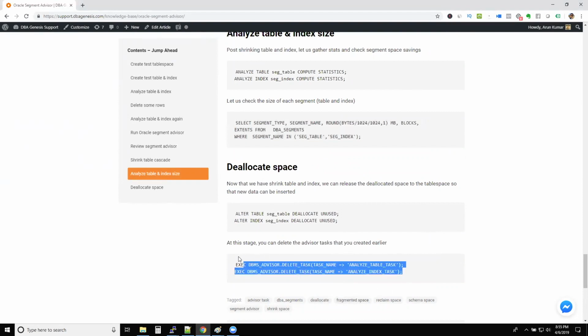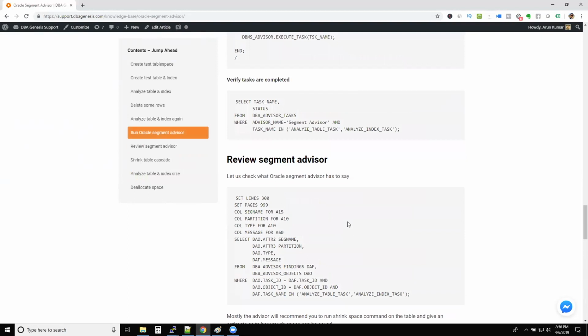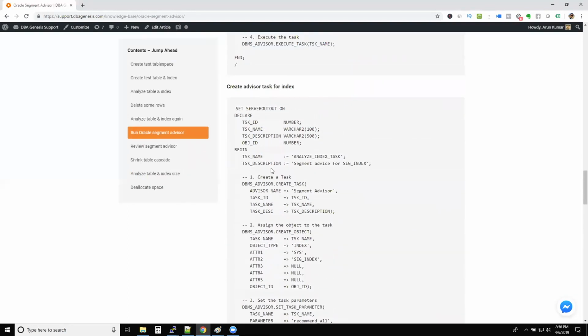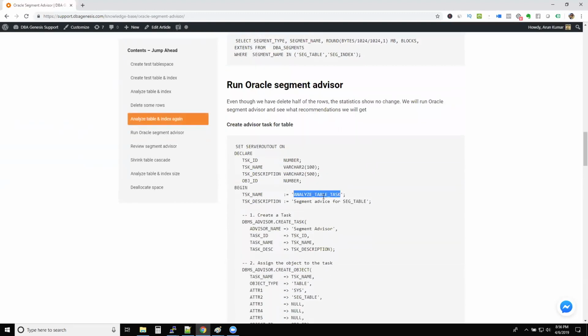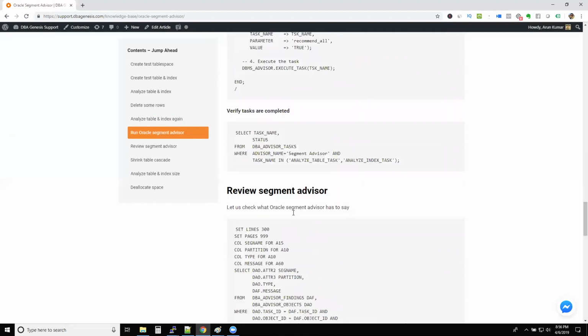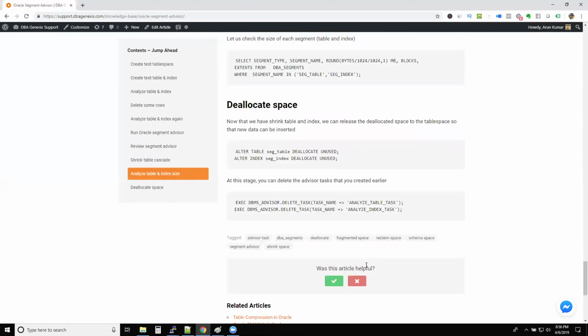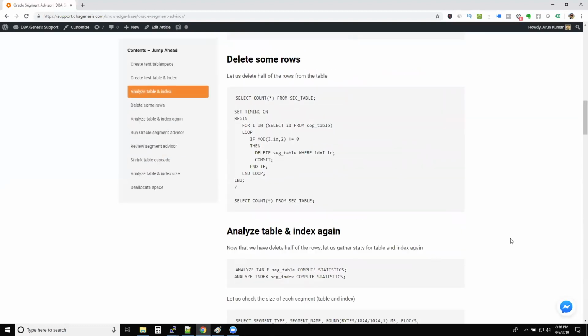And at the end, the task that we have created within the DBMS advisor, you can delete the task. So give the task name. Now, if you're copying from this article, you can directly use this command. If you're changing the task name, where do you change it? In this PL/SQL procedure, can you see task name? For this one, analyze index task, this is a task for analyzing index, and this is analyze table task. So if you're changing the task name, definitely please use the correct task names. Now, this is an article which I want you to execute.